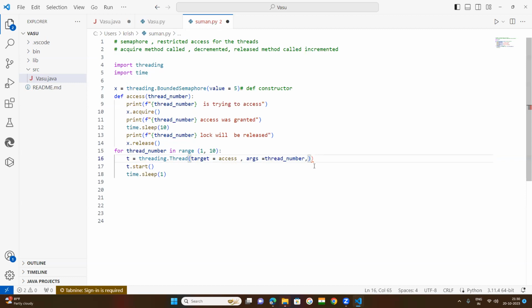Whether it is being executed, how much time is left here? There is an error here. We need to sort it out. T is threading dot Thread. Okay, target. I had told that this is my target. Access is my function, it is the target for me. Arguments: I have passed thread underscore number.